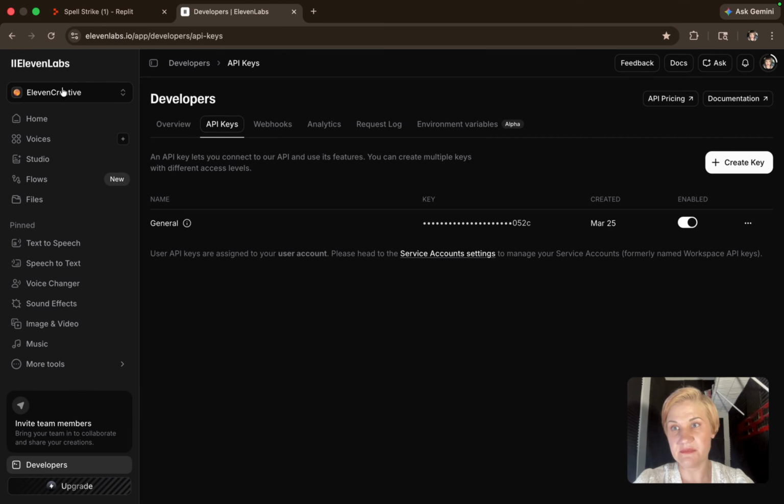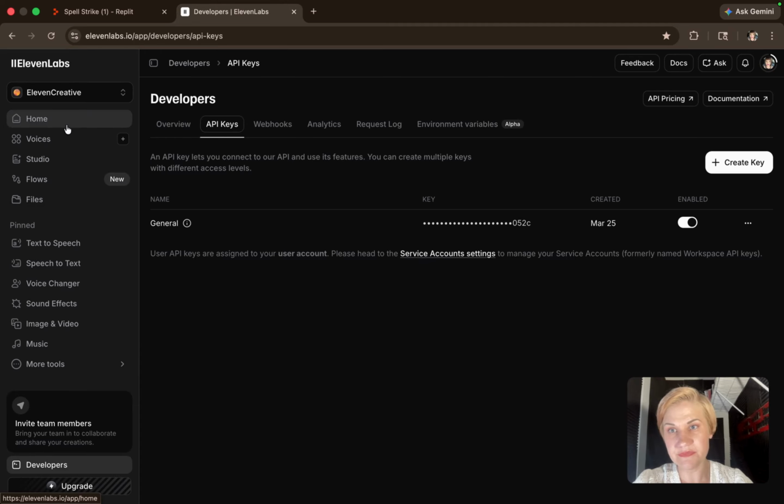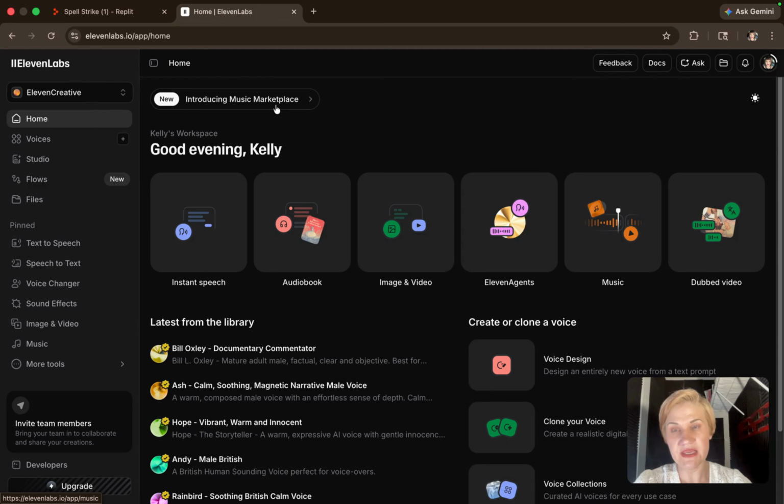So this is the 11 Creative, you can see here in this top corner. And here we have the home. And this is where you can start seeing, over here on the left side, text to speech, speech to text, voice changer, sound effects, image and video, music, and then some more tools. The voice.